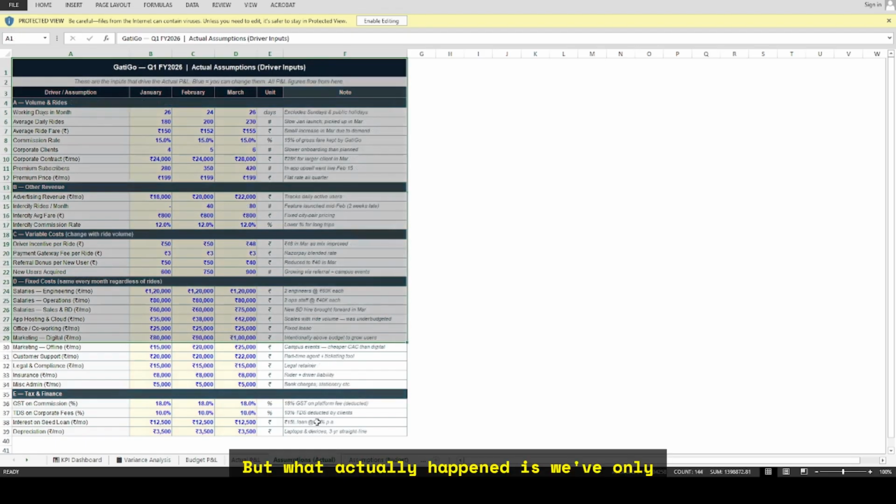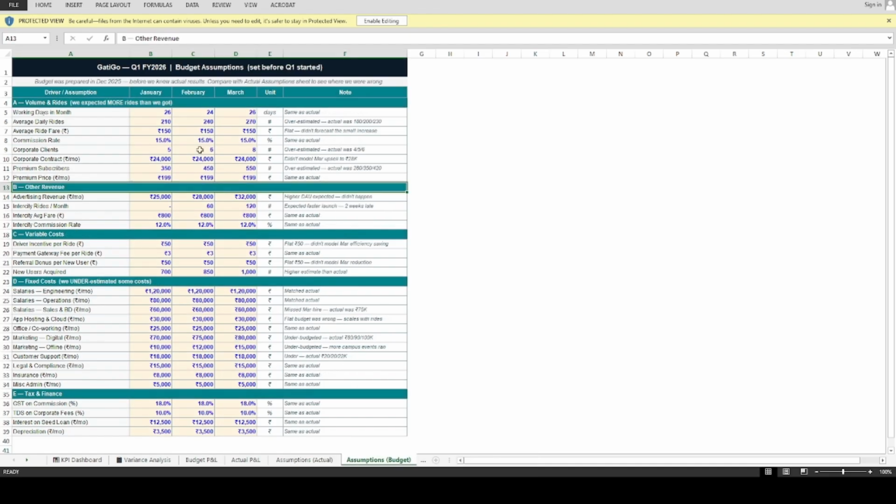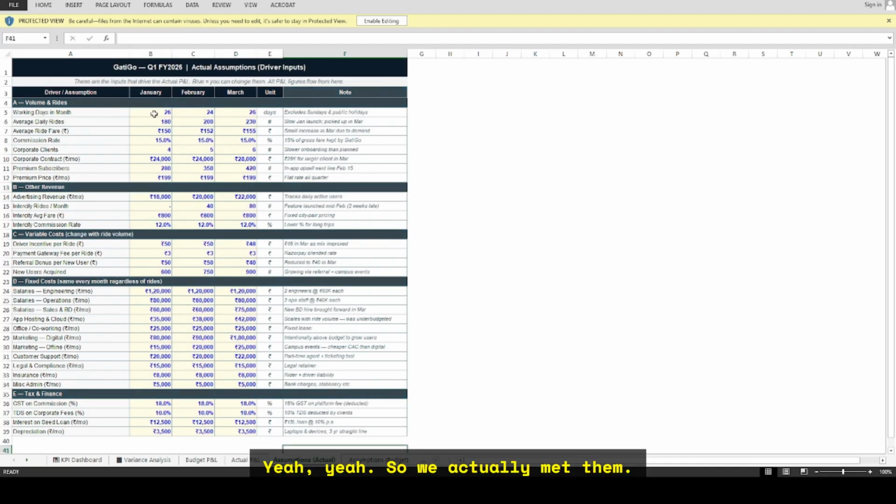But what actually happened is we only got 26 rides. Sorry, this is not the rides. This is actually the working days. This of course is the same. And how we calculated the working days is we excluded all the Sundays and the public holidays in all 3 months.